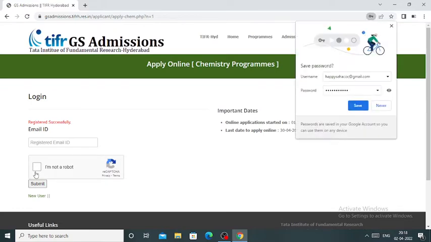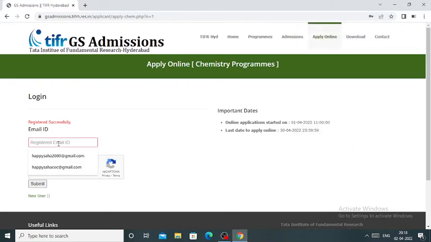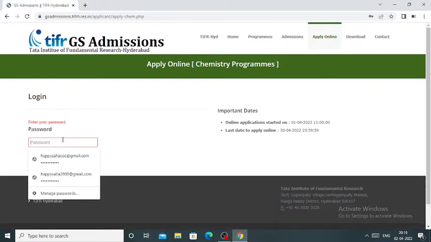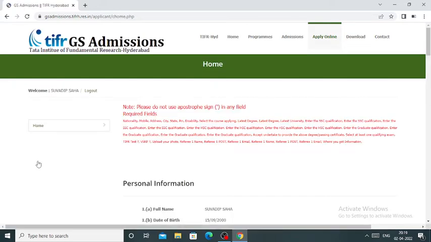Okay, after submitting this one, we save this email ID and this password in my PC. Then go for the registered email ID, this one, and then verify this captcha. Then I'm not a robot here and submit. Okay, so password, we must input the password here, that I have done initially. Okay, so submitting.